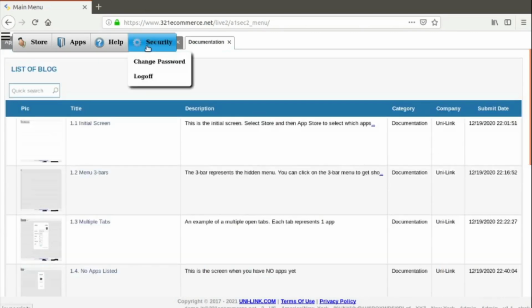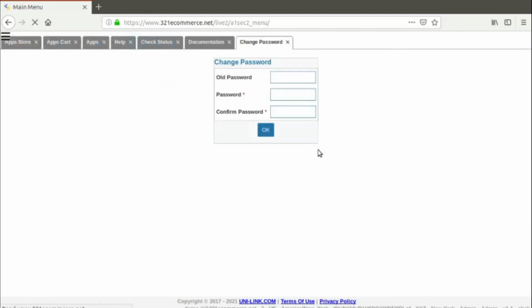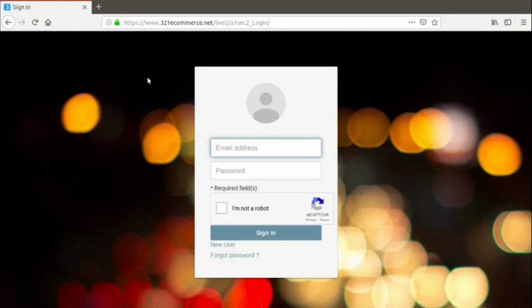Okay, and we have the security option, which is the change password. This is where you change your password from the old password to the new. All right, that's kind of like a quick summary of the initial screen that you're going to see.